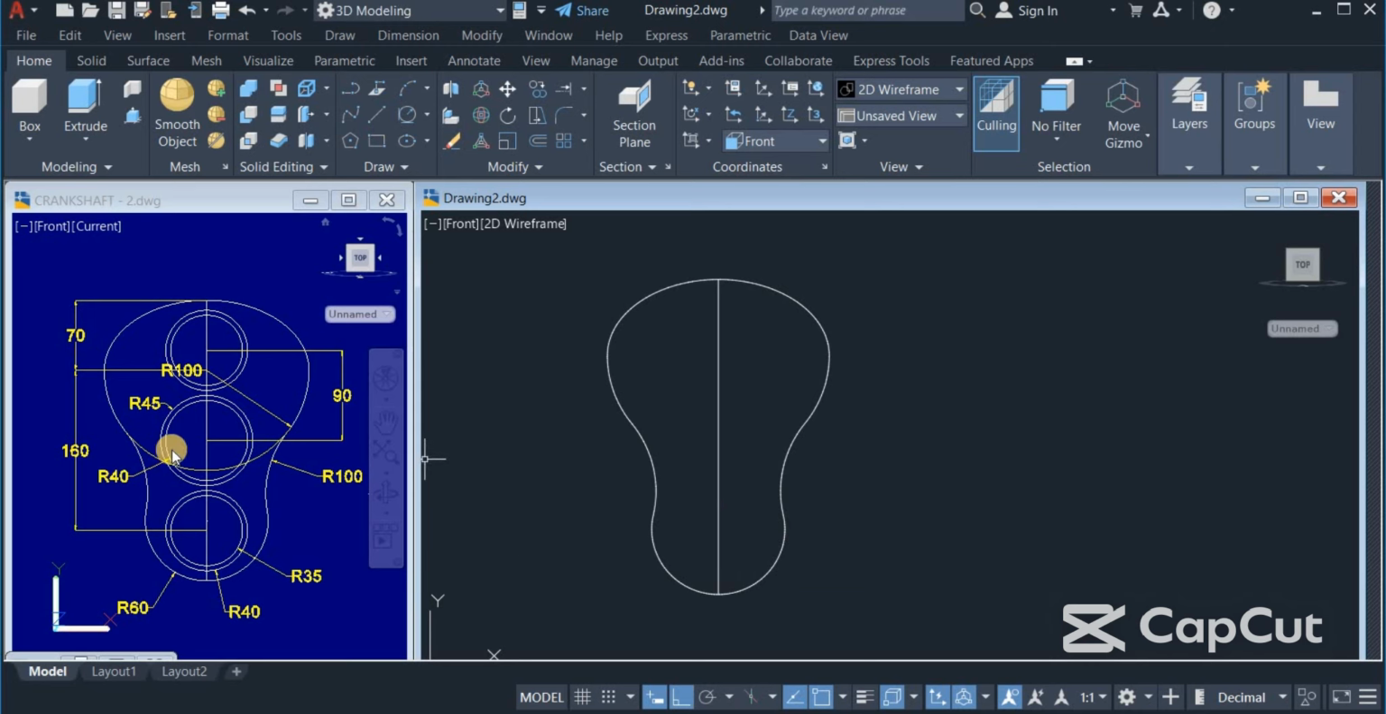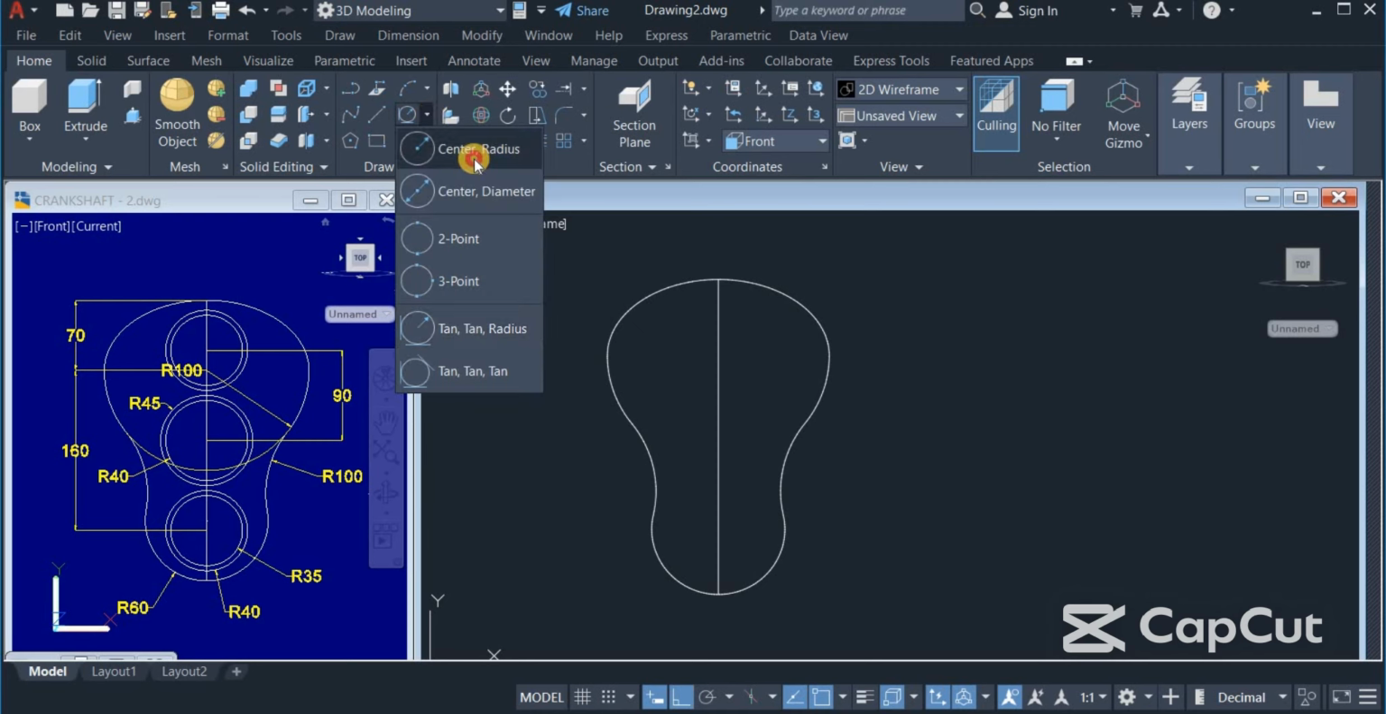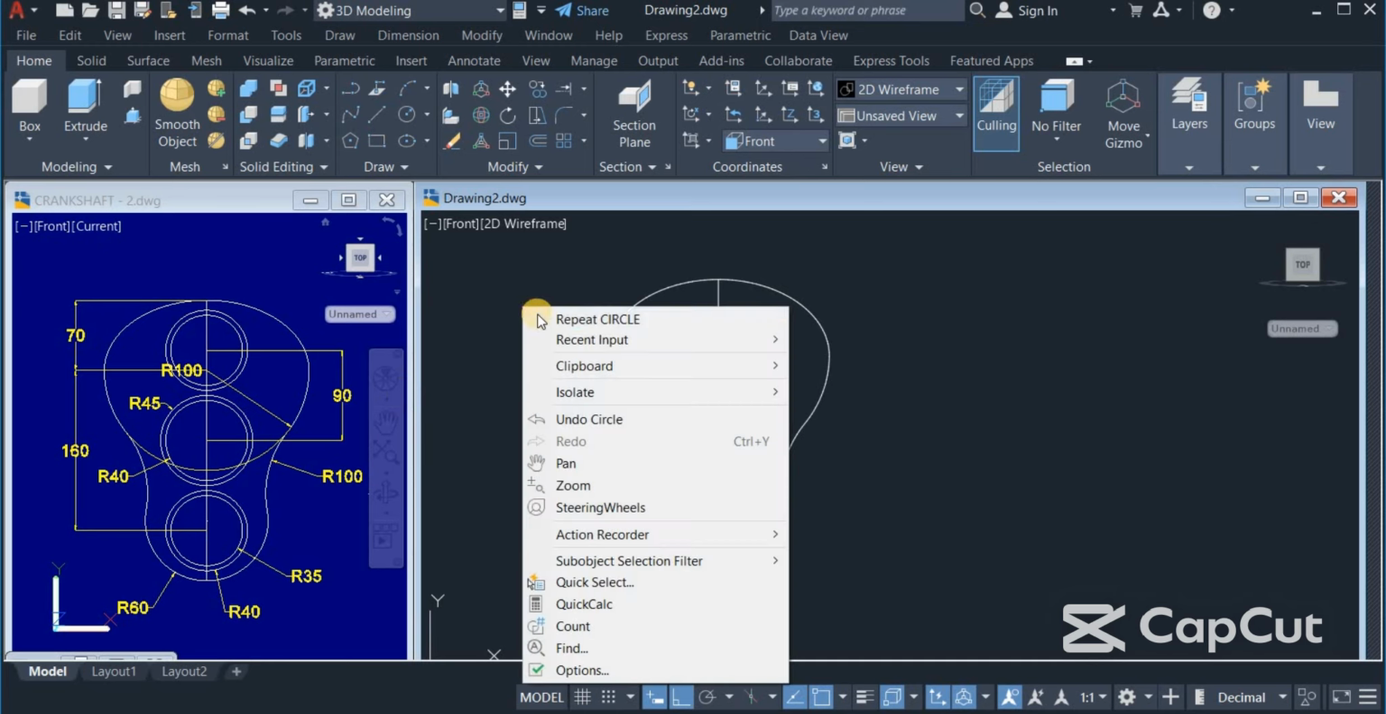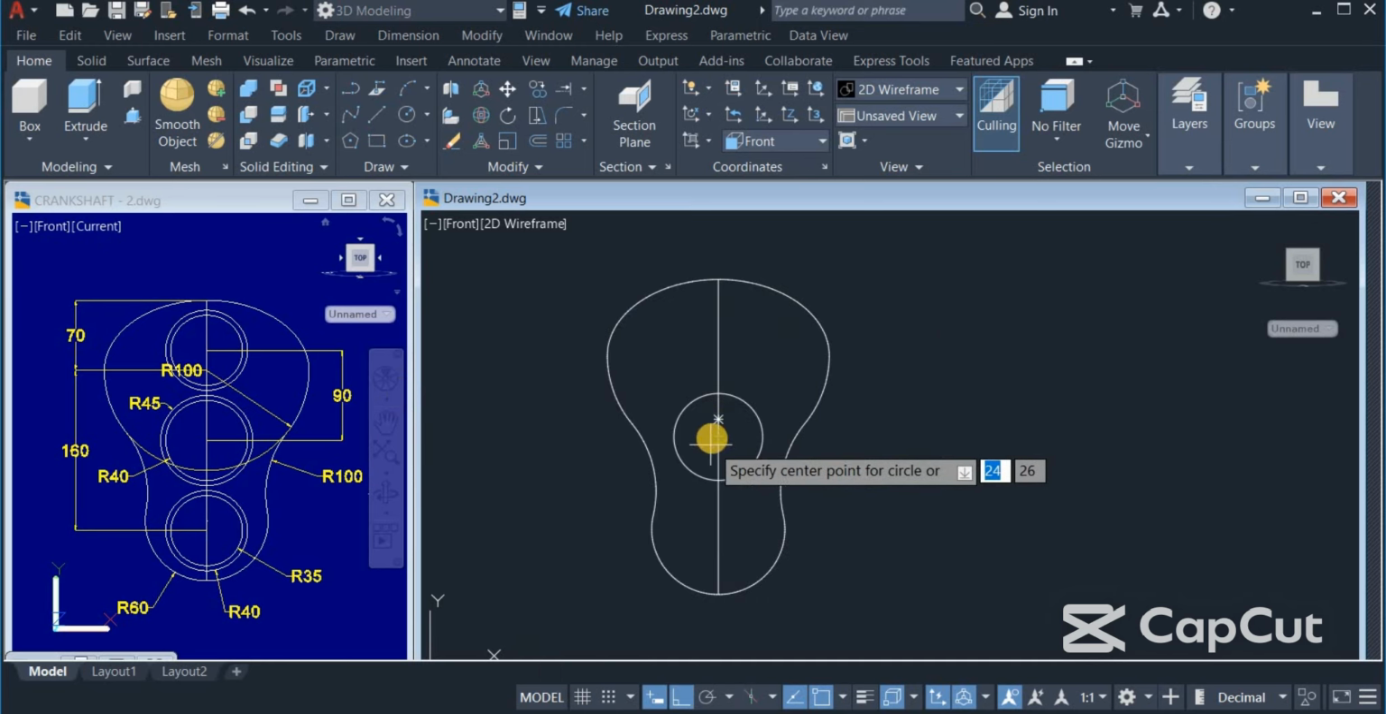Okay, so I'll now draw a circle at the center of this line. Draw a circle of radius 40 and another of radius 45. So click on the circle command, click on this arrow and choose center radius. Now click at the center of this line and draw a circle of radius 40. Draw another circle of radius 45 and right click and choose repeat circle. Hit the center and enter 45.